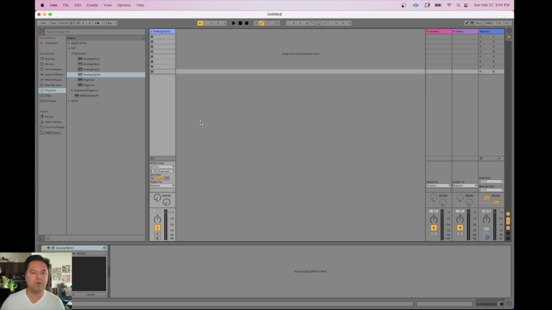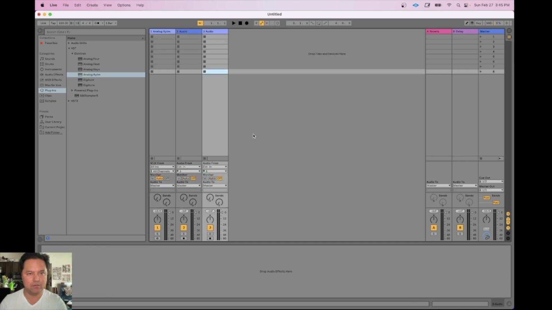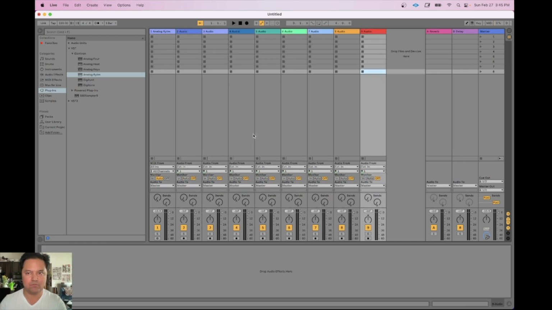So, okay, now if you want to do the multi-track thing, you're going to have to create an audio track for each individual track. Now I'm going to go ahead and create 8 tracks. I'm on Mac, so I'm going to do Command T. Okay, so now I have 8 tracks.